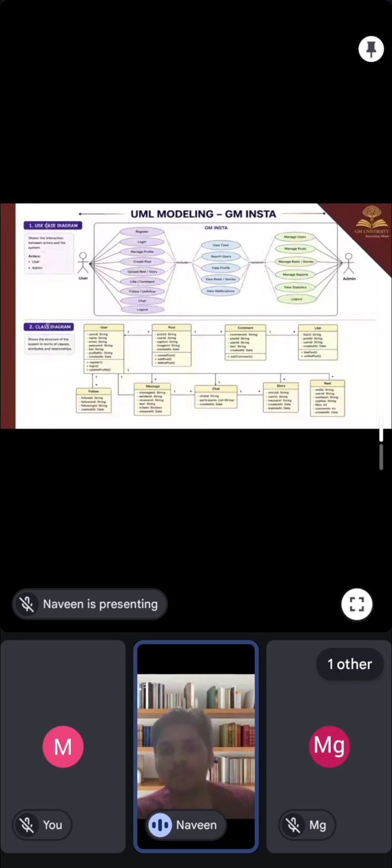First of all, UML full form means Unified Modeling Language. It is a standardized way to visually design and represent a software system before coding, helping developers and stakeholders clearly understand how the system works. It acts like a blueprint by using different types of diagrams to describe both functionality and structure.